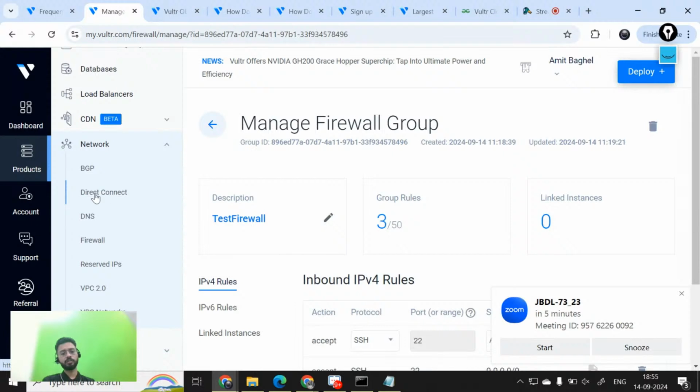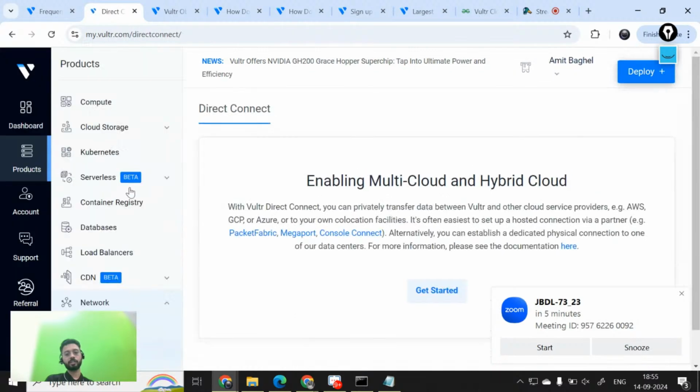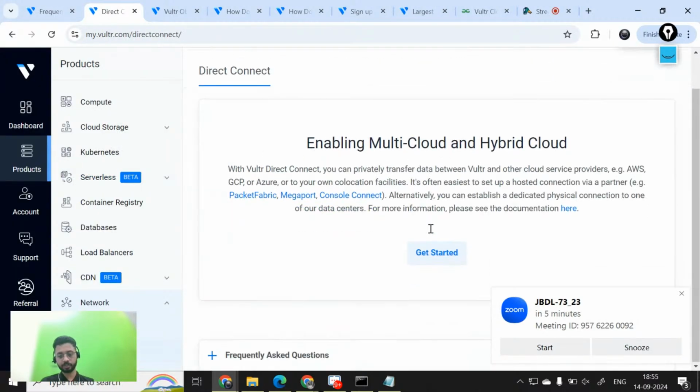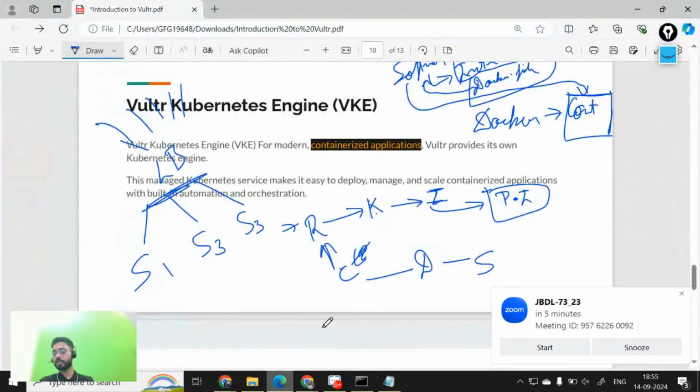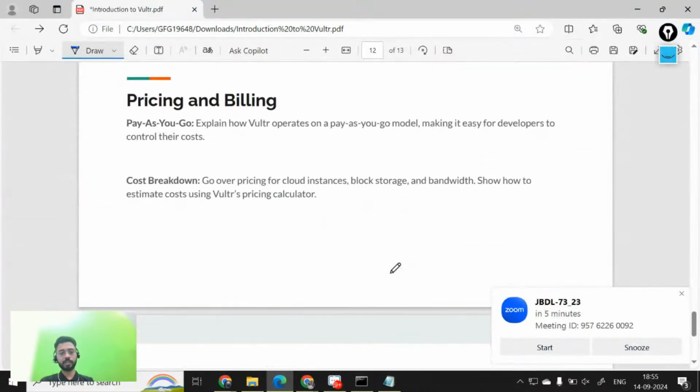Now, this one, the direct connect, which you are seeing here, is for when you need a fast internet connection. In that case, you can use this. Okay, so that's all. And if you have any query, you can ask. Otherwise, we can wrap up.